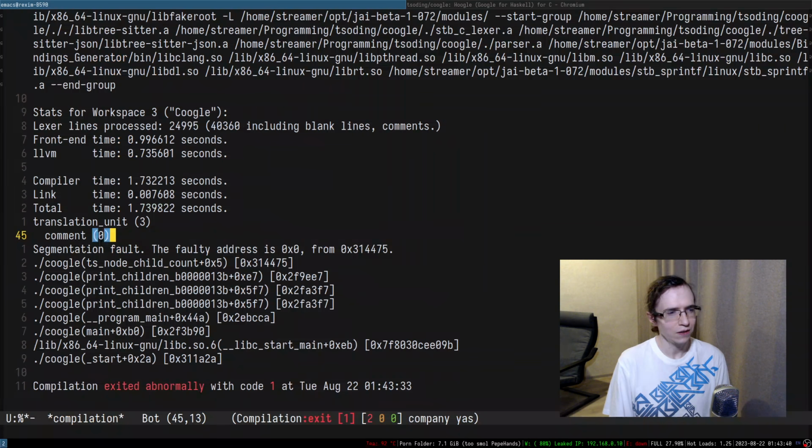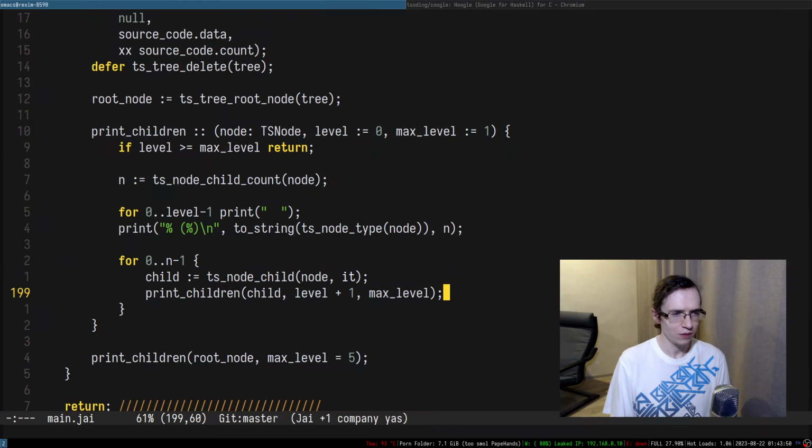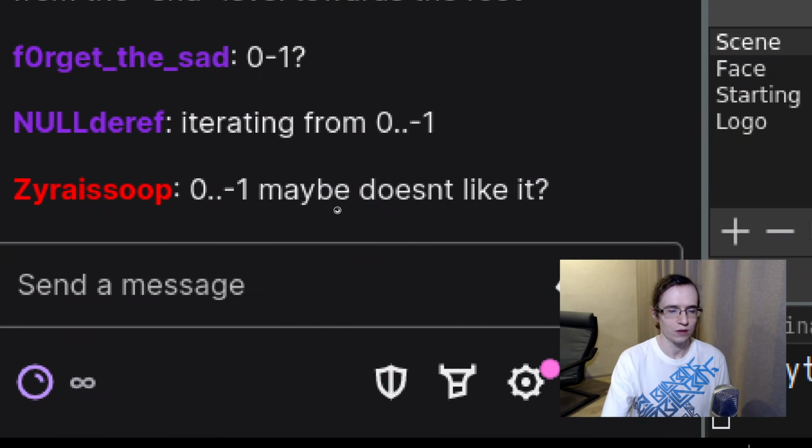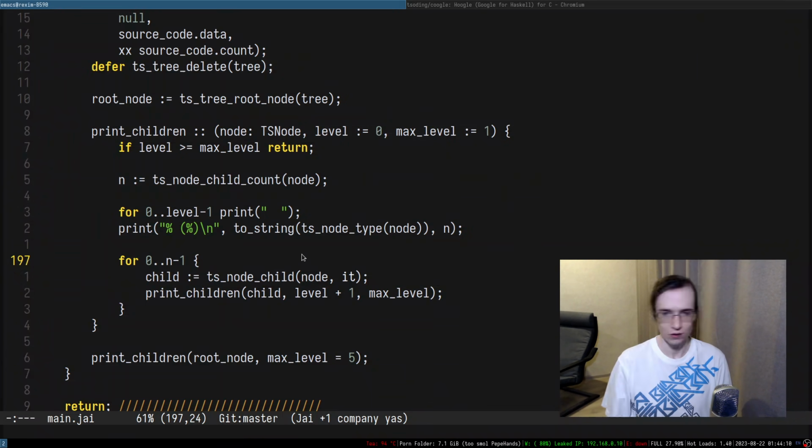Right, so this is n, the faulty address is, why did it dereference a null pointer? That doesn't make any sense to me. So if this is a comment, n is 0, so it's just going to return. Iterating from 0 to minus 1, but I mean, that's kind of the point. So it should have zero iterations, if I understand correctly, right?